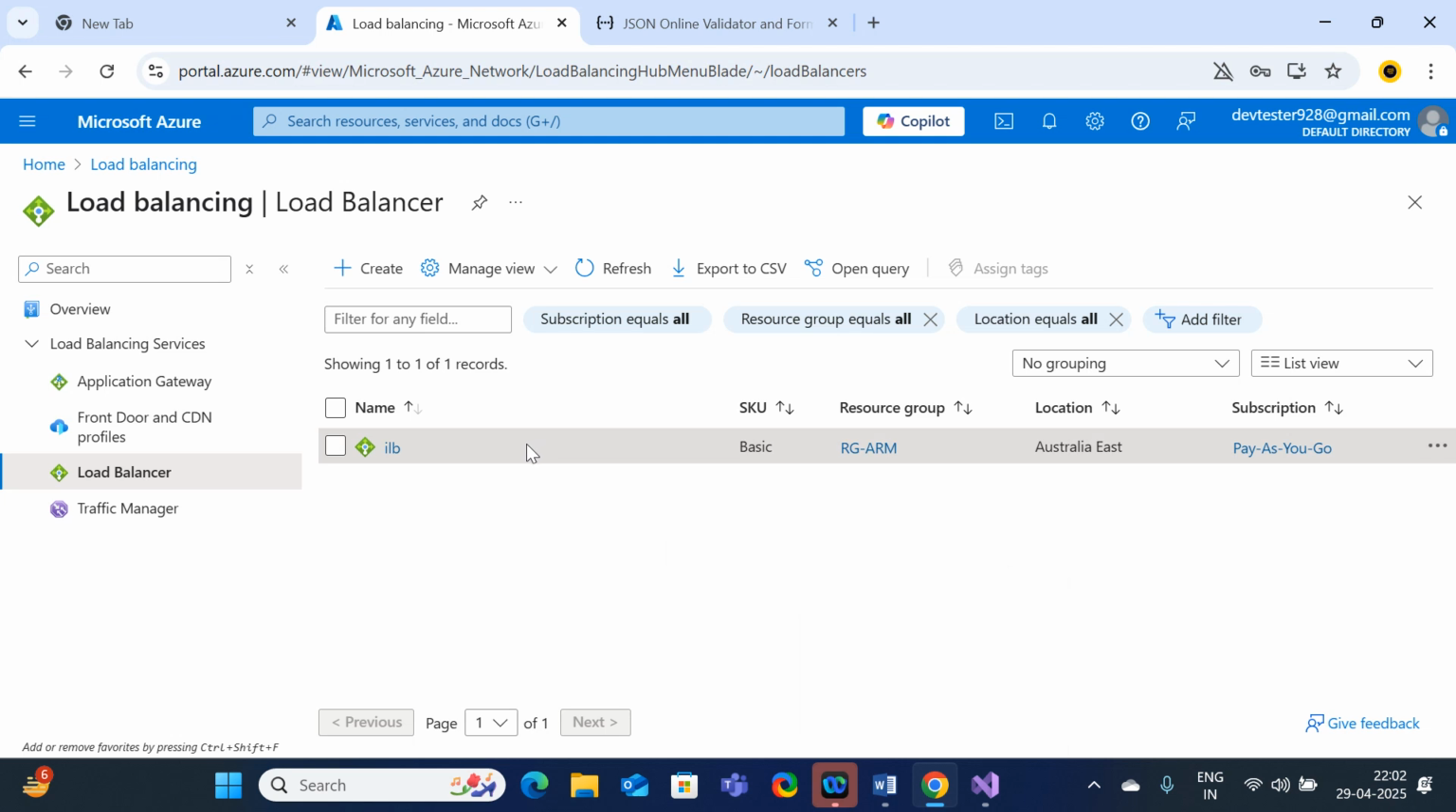By this session, we have completed the ARM templates concept. In the next session, we are going to discuss how to create a virtual machine, meaning a Linux virtual machine.